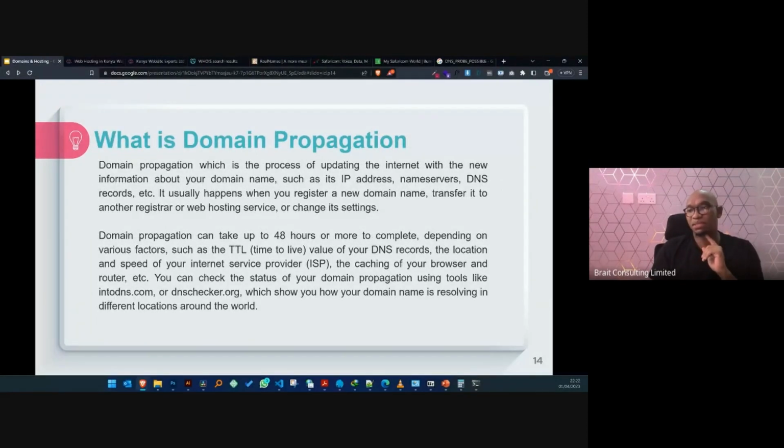It's the process of updating the internet with new information about your domain name, such as IP addresses, name servers, DNS records, what I've just said now. So it happens when you register a new domain name and you transfer it to another registrar or a web hosting service or change its settings. It can take up to 48 hours or more to complete, depending on various factors, such as something we call TTLs, time to live.